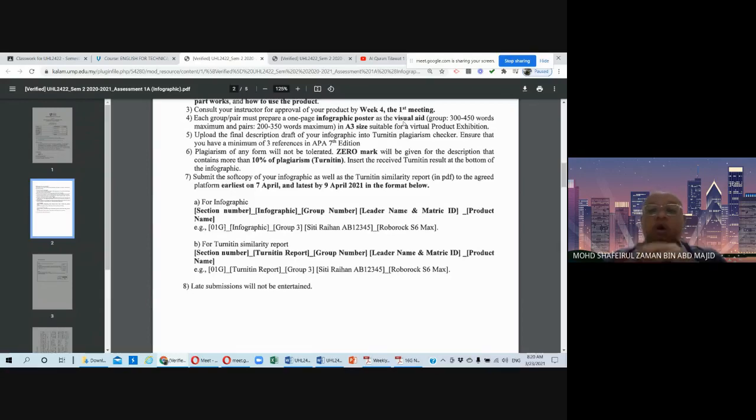For a group, the wordings that you can have in the infographic poster should be within 300 to 450 words, not more than that. And for a pair, your wordings in that infographic poster should be within 200 to 350 words, maximum. And the poster should be in A3 size, suitable for a virtual product exhibition.